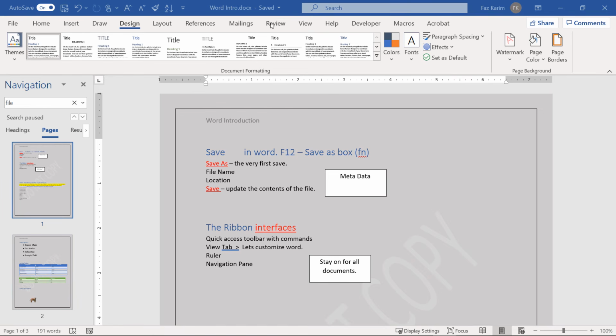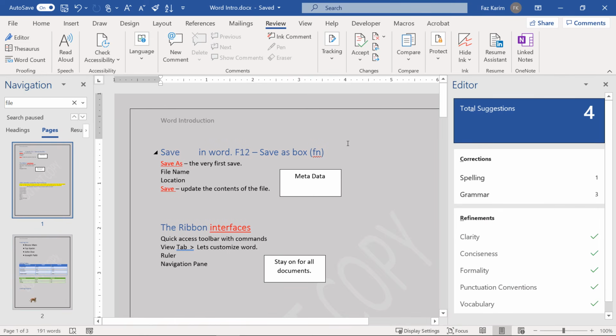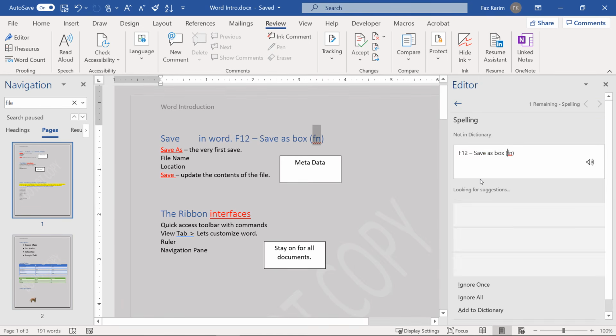So when it comes time to finalizing a Word document, the Review tab is your friend. Because from there, you have a nice editor to go ahead and check for spelling, grammar, and even writing suggestions. I have one spelling suggestion that I need to fix here, and 3 grammar suggestions. Let's take a look at the spelling.